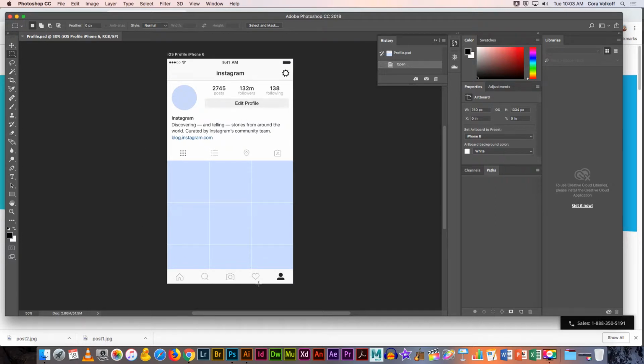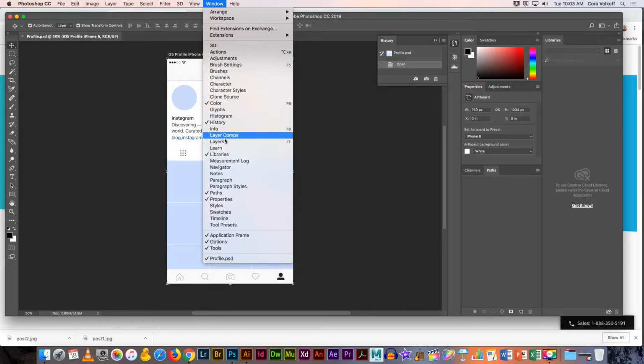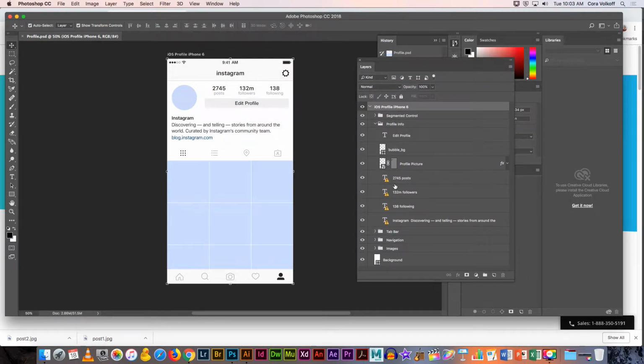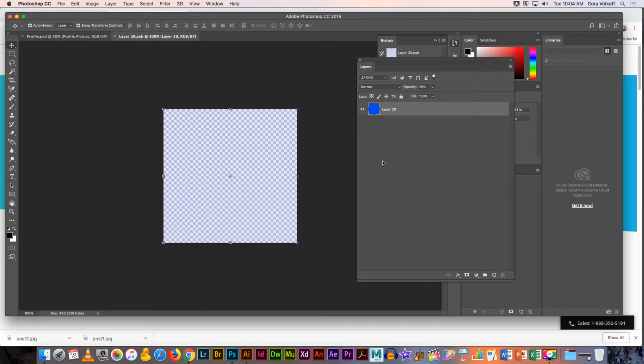But let's talk about how this profile works here. So let's get into our layers panel. And you'll notice that there are a lot of different layers here. And the thing that you want to see is something where it has a little icon that will be a smart layer. And this is my profile. And I'm going to double click into that. It opens up a new layer.